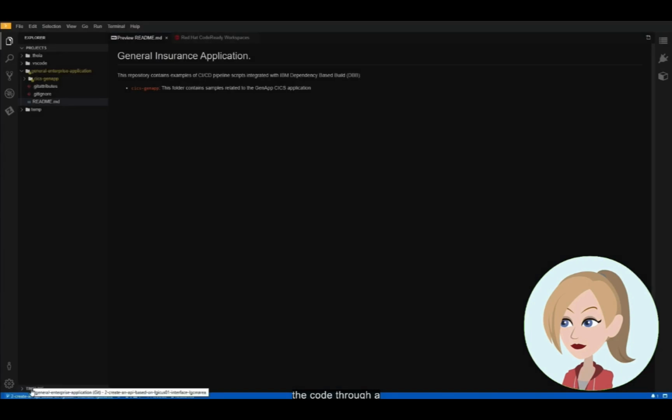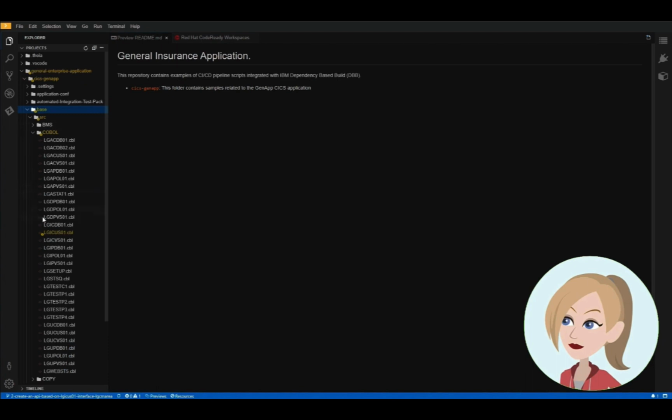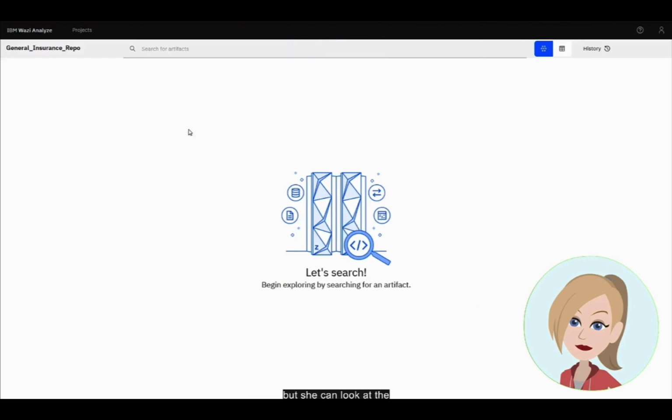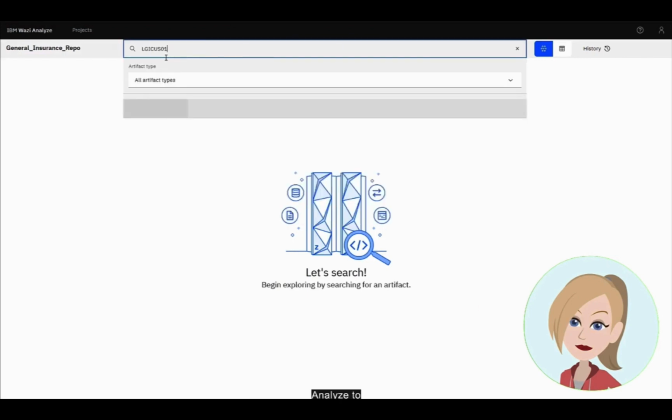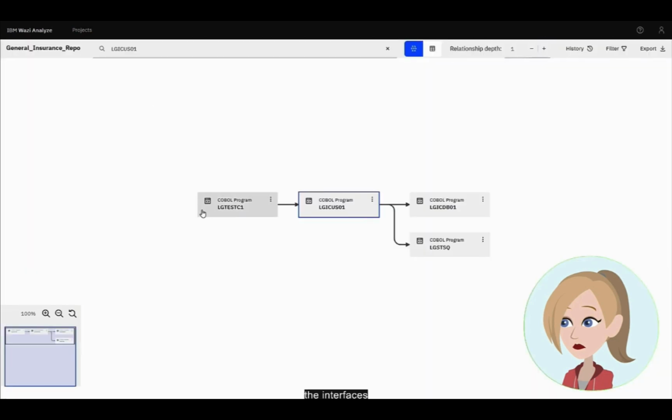If Deb wants to confirm the work that Simon has already done, not only can she look through the code that is available and already been mapped into the IDE, but she can look at the code within IBM Wazi Analyze to understand the flow of control between the different programs, the interfaces that they use, and exactly what API or interface she needs to expose.